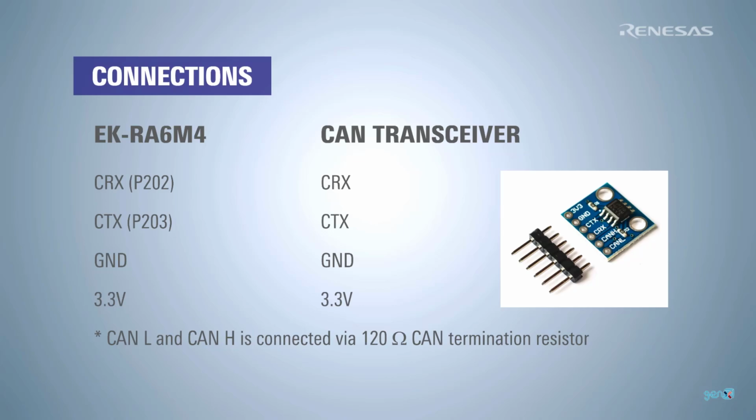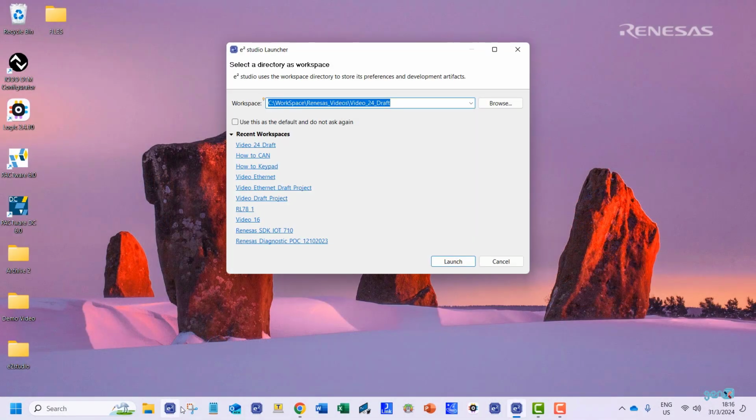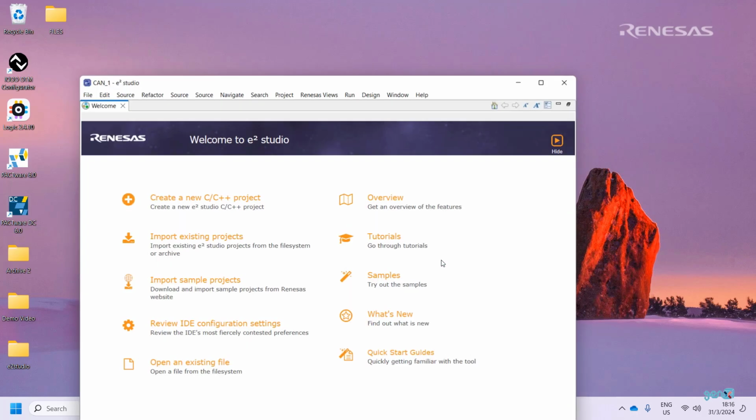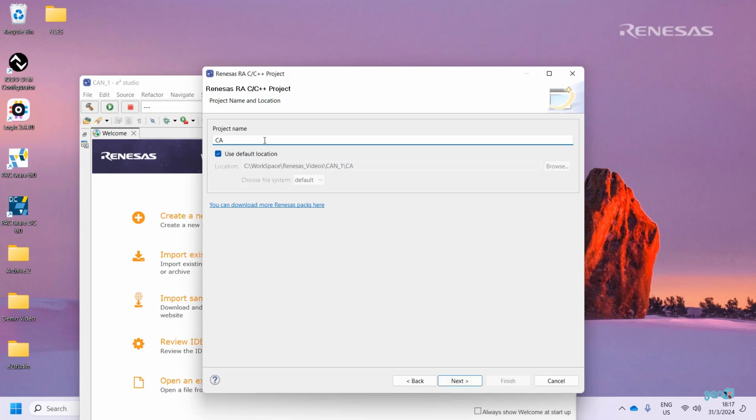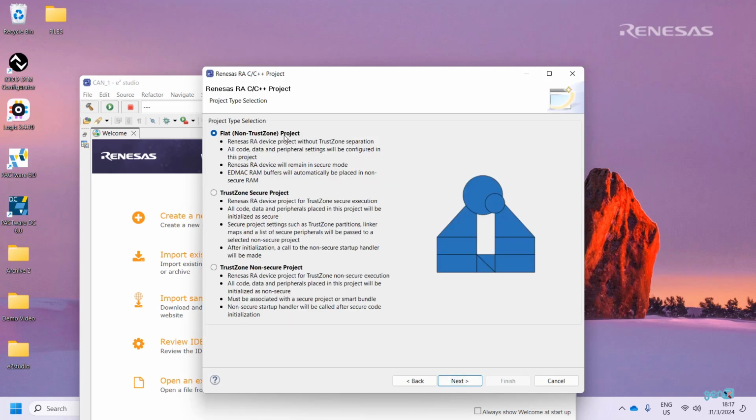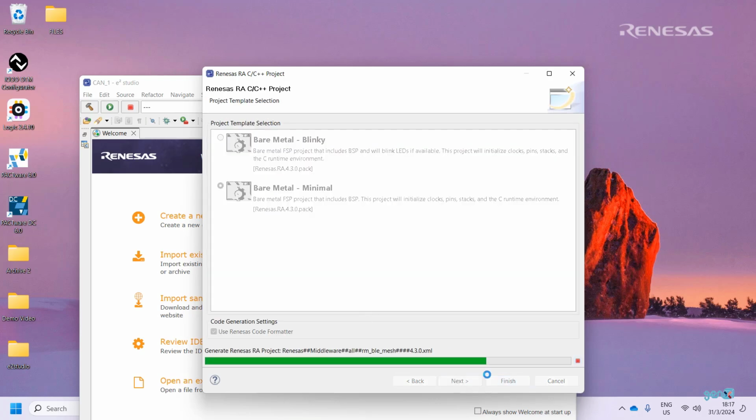We begin by launching a new C++ project in e2 studio. As usual, we will choose the EK RA6M4 board. For the remaining configurations, we can stick with the defaults. After the project loads, we can proceed to configure the peripheral ports.